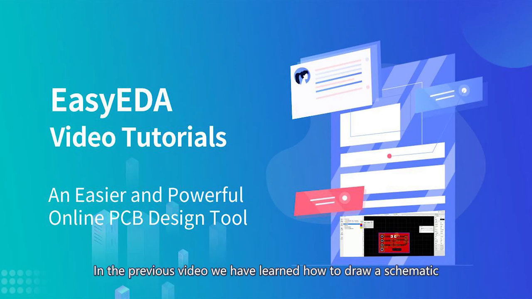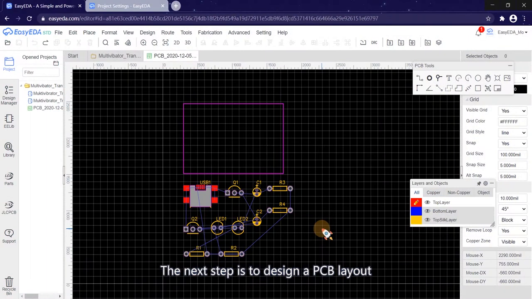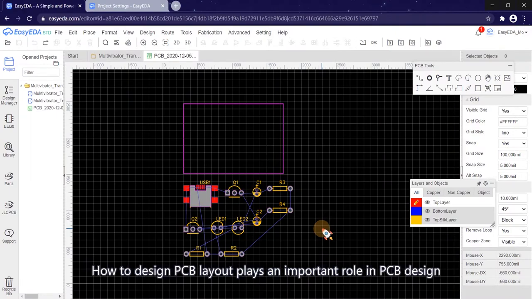Hello everyone, in the previous video we have learned how to draw a schematic. The next step is to design a PCB layout. How to design PCB layout plays an important role in PCB design. So this video may be the most important video in the tutorial. So focus on and learn how to PCB layout together with me.